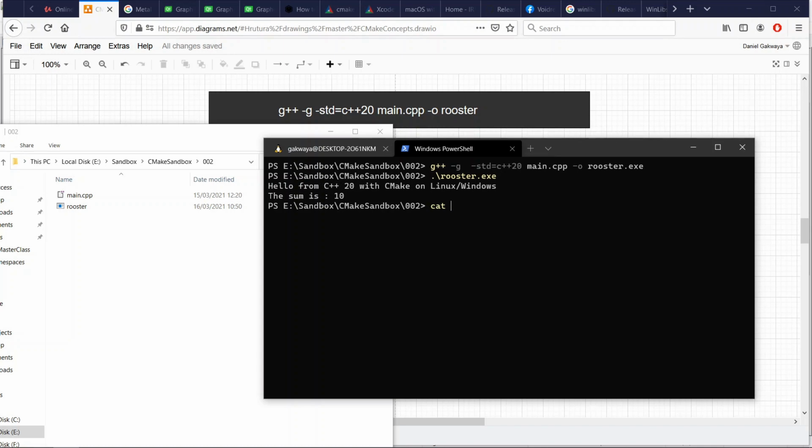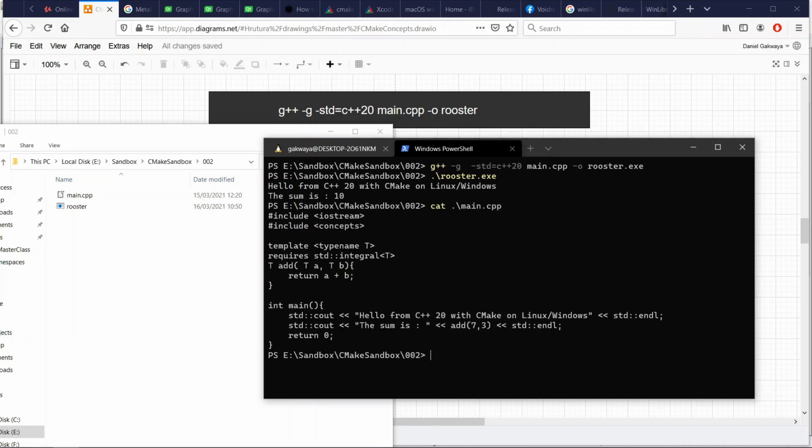Let's look at the source code again, because you really need to see this to understand how we are getting this output here. We have a simple template function. It's going to add up two things, and we specify that we want to only add up integers. If we pass something that is not an integer, we're going to get a compiler error because of this concept here. So we go in main and we print out our hello message, and we say the sum is whatever we get by adding up 7 and 3 here. Okay, so this is our program, and we were able to build it using the G++ compiler.